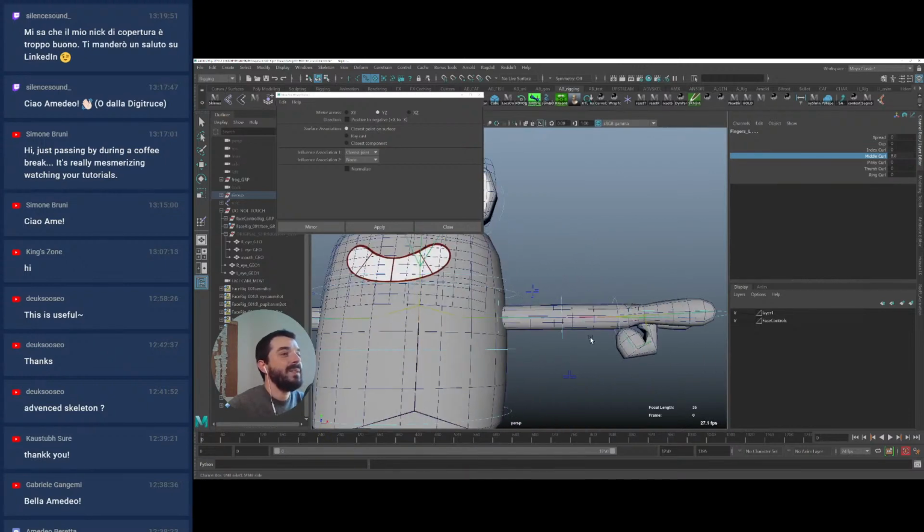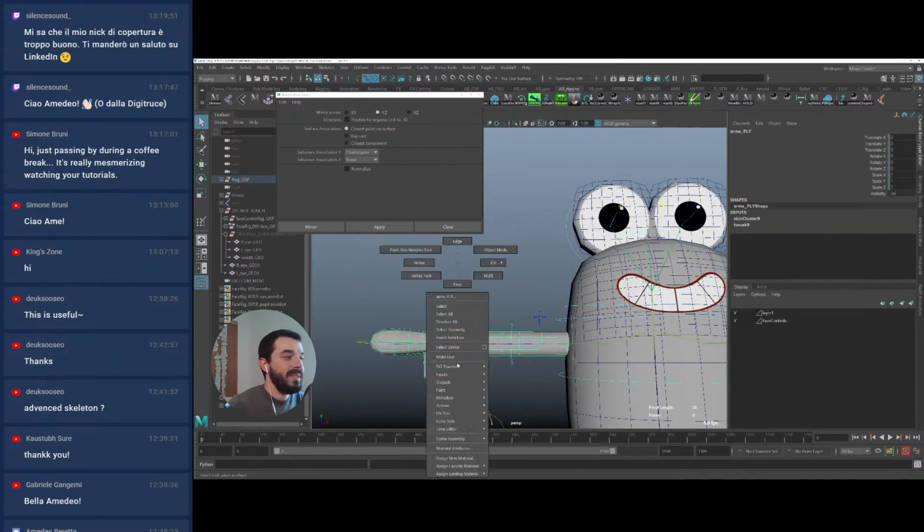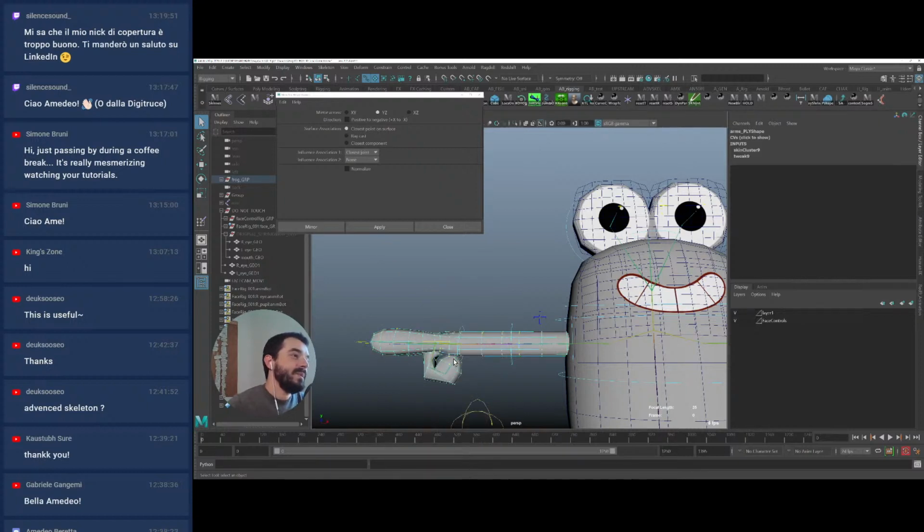So I'm going to mirror these skin weights. There you go. And I'm going to just, there you have it. There you go. I'm not quite happy about this skin weight, and in fact I could play a trick. I could grab these vertices.